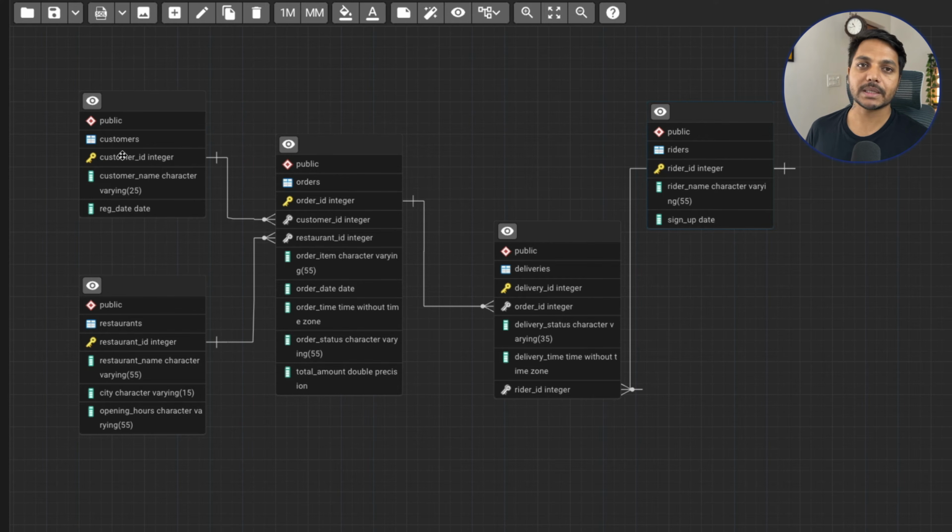To get Arjun Mehta, which is the customer name, we need to join the customers table and the orders table. Then we can do a GROUP BY on the customer name, which we get from here, then a GROUP BY on the customer ID, and then a GROUP BY on this order item, and then a COUNT on the order ID.